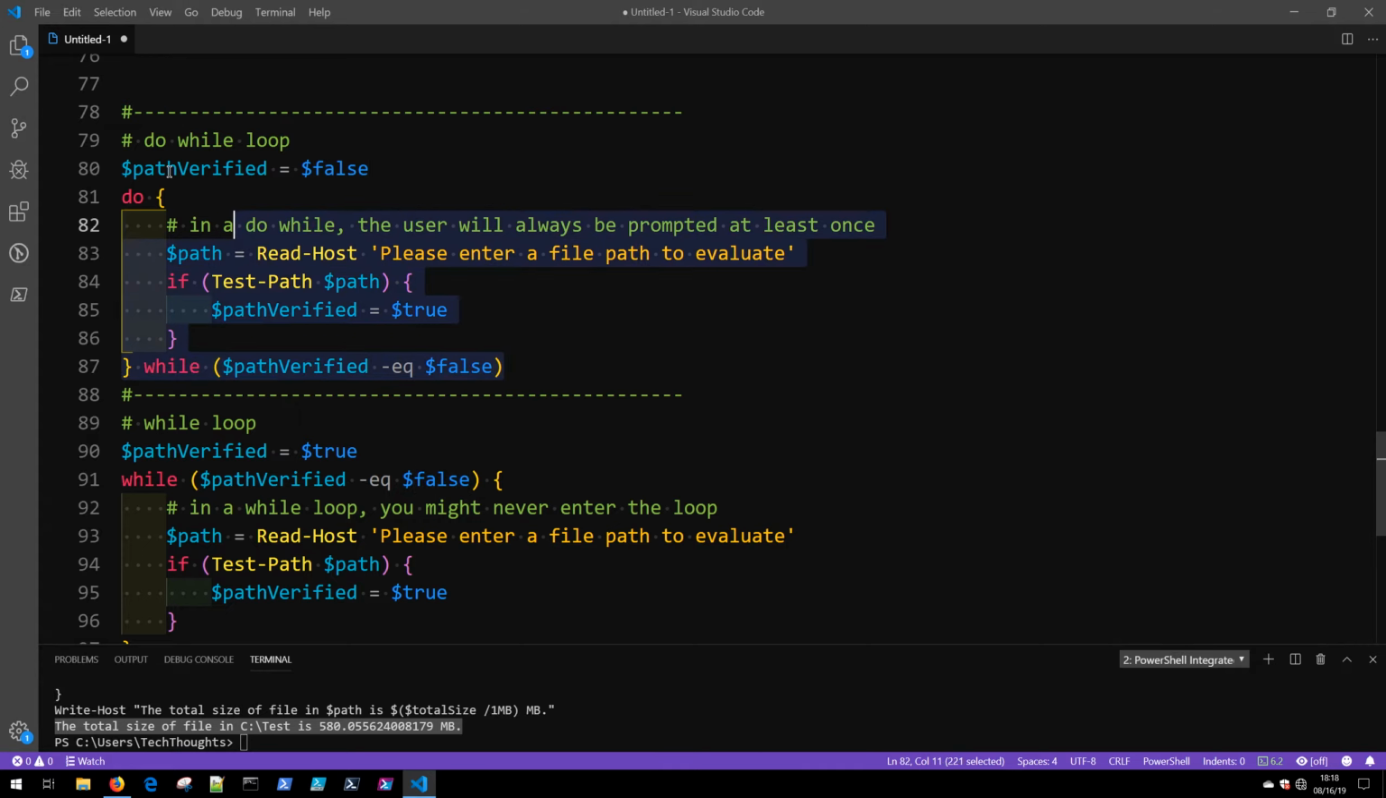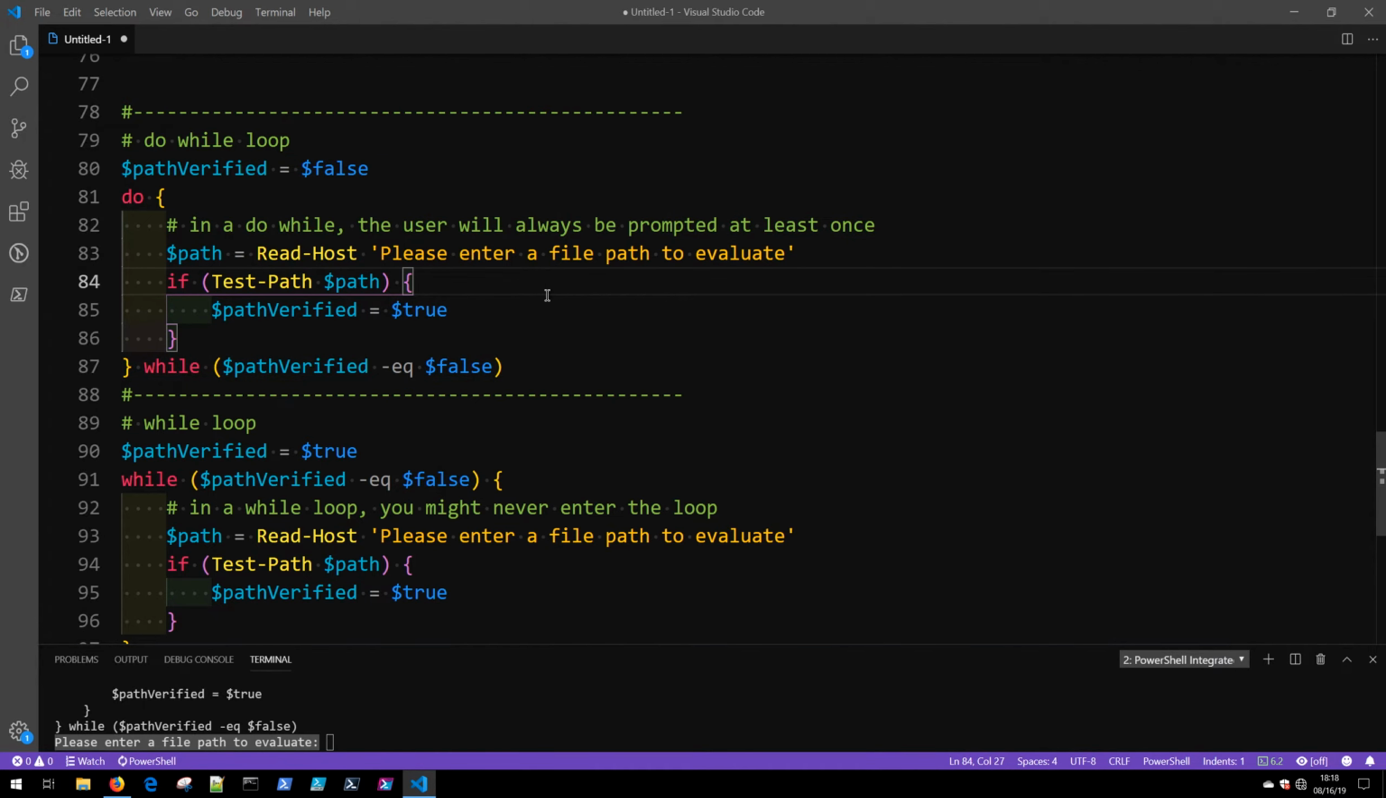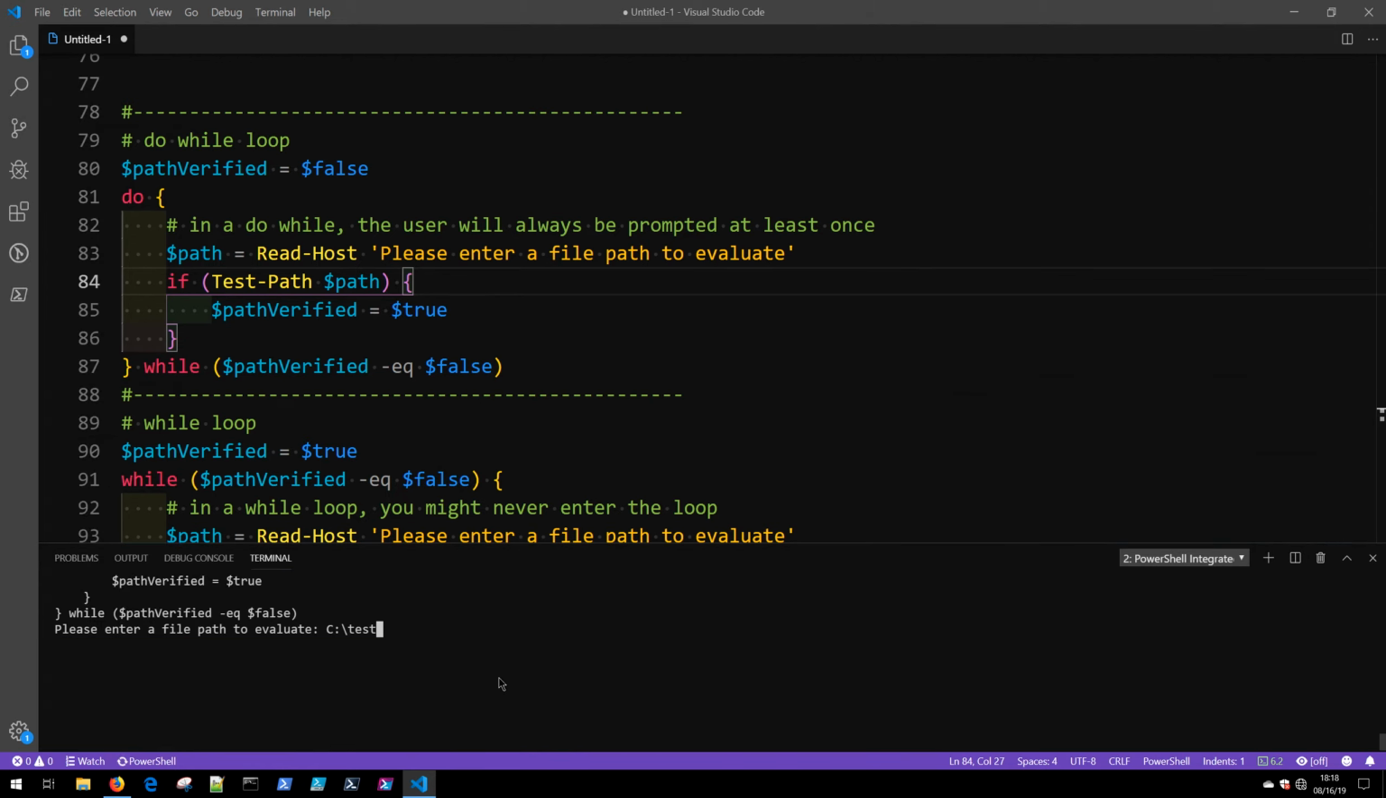So let's see this in action. I'm going to go ahead and load it in. Unsurprisingly, I get "please enter a file path to evaluate." We're seeing that right here. So because it's a do-while, we're always going to run the first iteration of the loop at least once, and we're seeing that right here. I'm going to go ahead and enter C:\test, which we know does exist on my test device. Go ahead and bring this up a little bit. Click enter, and the loop is done.